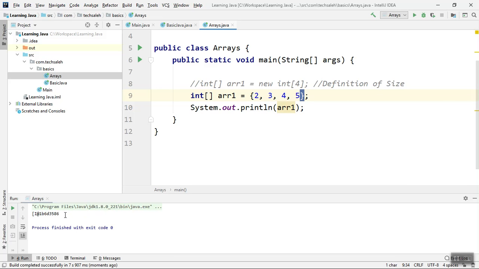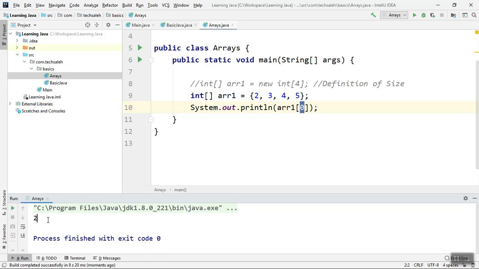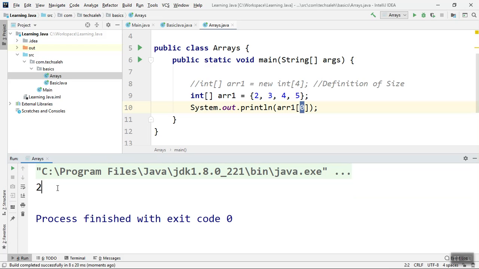Okay, you still see nothing, it's only the ID. But if you want to access the elements, as I've told you, you need to give some values here. 0. So if you want to access 2, we have to give the index value. I've told you about it. Right, you will see the 2. Yeah, this is 2. It's printed.